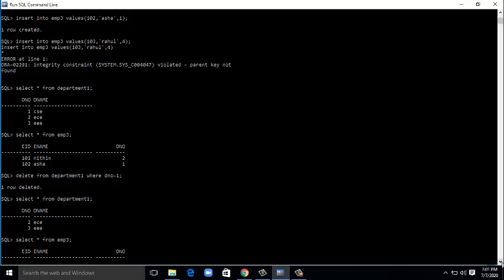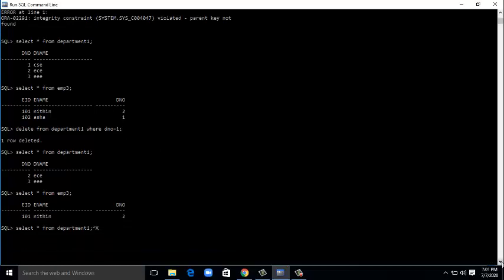Whether this is updated or not, we can check by using the select command. So here the row with the department number value 1 is deleted, and from the employee table also the row with the department number value 1 is deleted. So this is about the constraints, and in the next class we will discuss keywords like all, any, in, like, and the set operations like union and intersection. Okay, thank you.